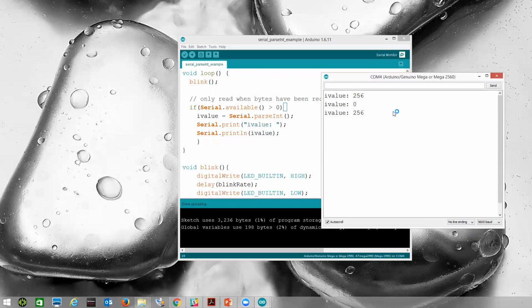hit the enter key. Right, now I just get the 256 and not that I value, because we have to remember that when this new line was turned on, we did the 256, hit the enter key, and we transmitted the 256 plus the new line character. That new line character then gave us this result here of I value. But what we want to do is turn on the no line ending.